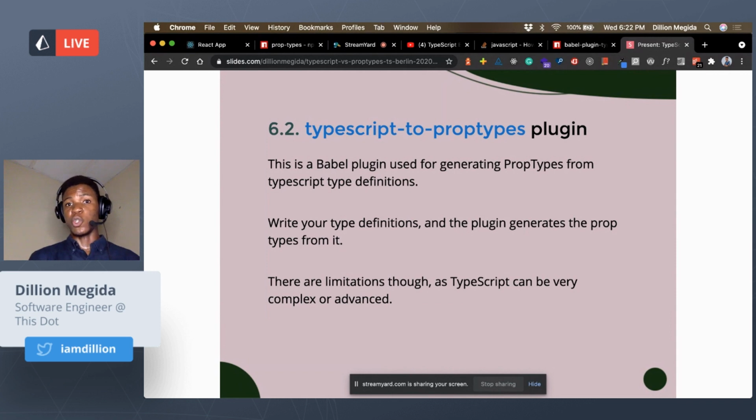It will help you generate those prop types. So you no longer need to worry, you no longer need to write the definitions for both types. You just write it for only one, and then this tool fixes the other one for you.